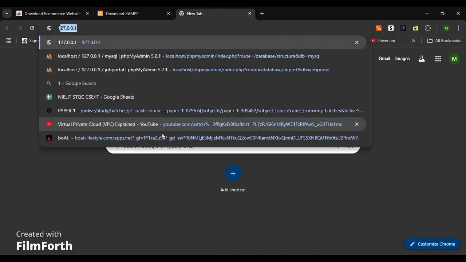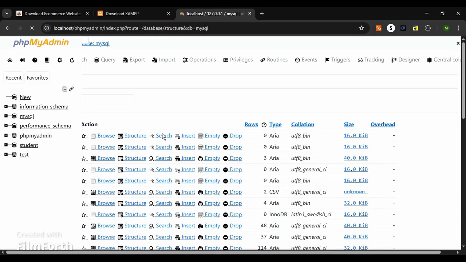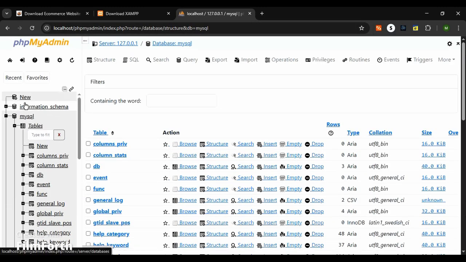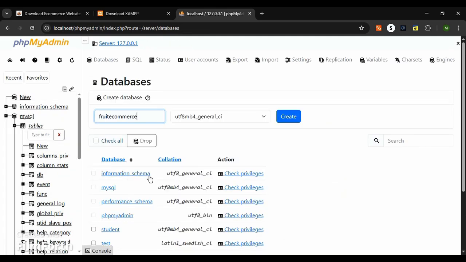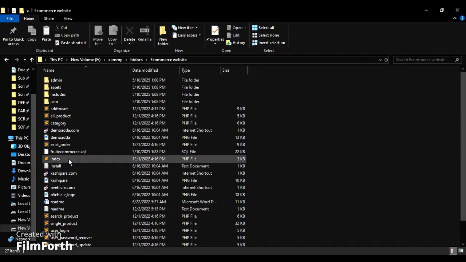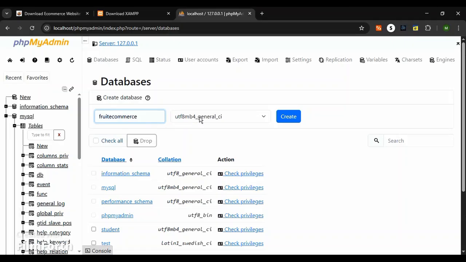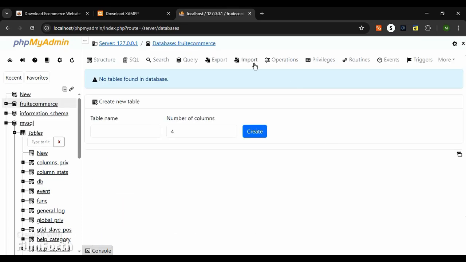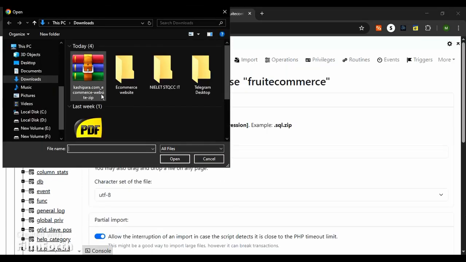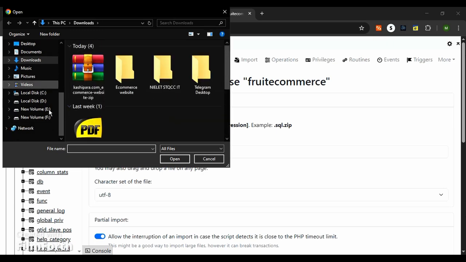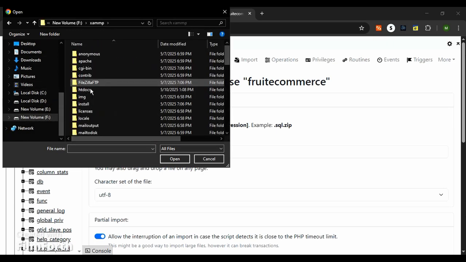Now open Google Chrome and enter the phpMyAdmin panel, and here we need to create a database with the name of the Fruitecommerce database. We need to import our .sql file which can be found in the project folder. Click on create. The database is created, then we need to import. Now we need to import the .sql file which is located in the XAMPP htdocs folder and select it.